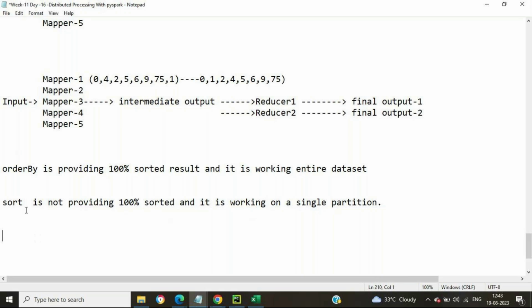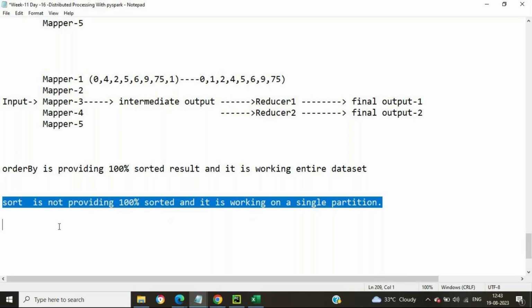Are you able to understand, all of you? If I summarize, whenever we have a distributed processing system, we need to prefer order by. Is it the right statement? Come again. If we have a distributed system, we need to prefer sort? Sort is performant, working on partitions.